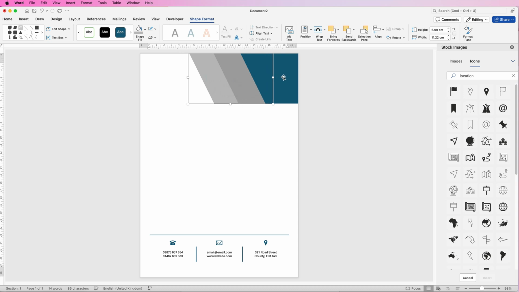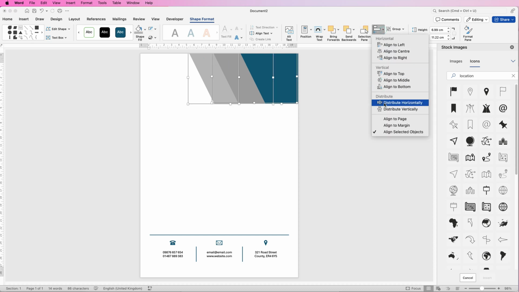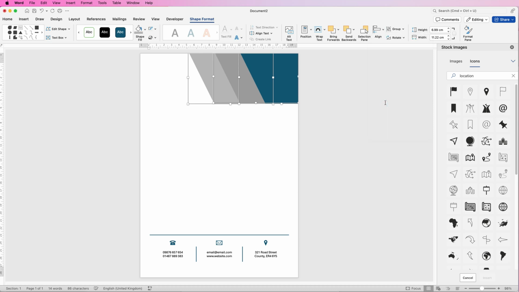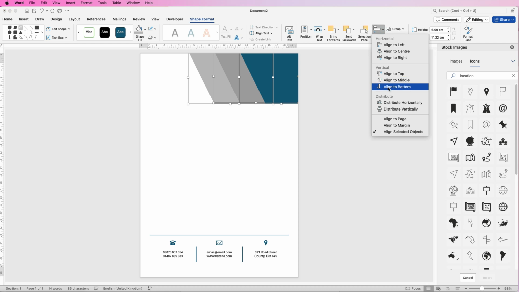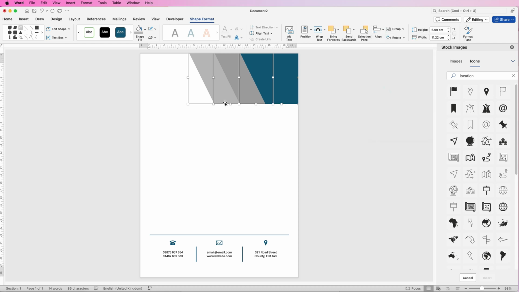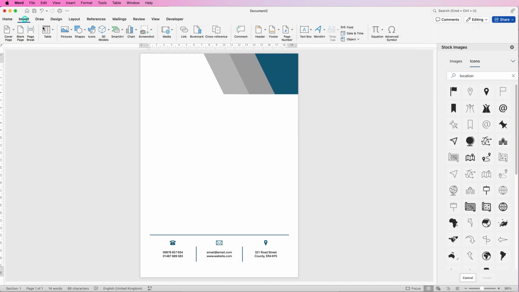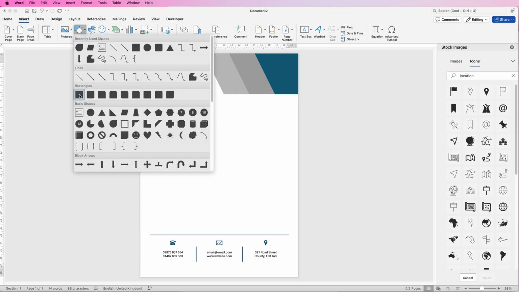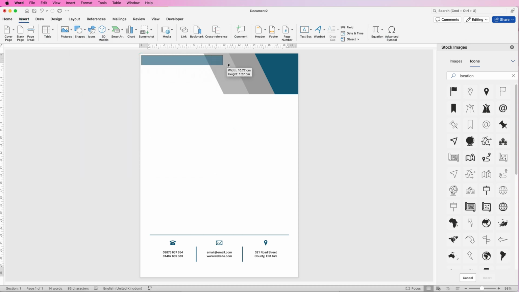Then I'm going to select all three of these by holding down my Command or Control key and selecting all three shapes. Go up to Align. Distribute horizontally will mean that they're all perfectly aligned equally. And then Align to Bottom will make sure they're all aligned at the bottom there. Go to Group, select Group, and then we can move it all round as one element. Then we can go to Insert, Shapes, Square, click and drag out a square.